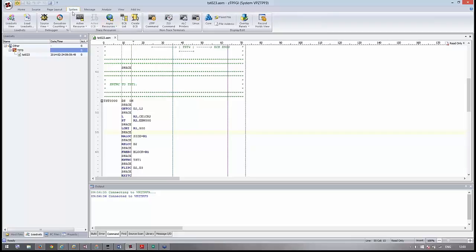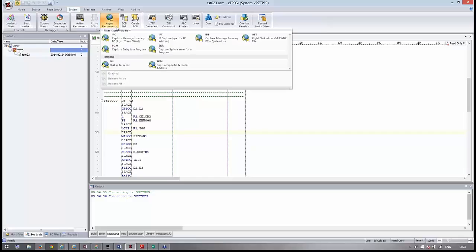in the System tab. If I go to the Async Resources button and click it, there's a drop-down menu, and this lists various types of asynchronous resources. There's lots of different kinds. For example, this is for a dial-in terminal. This one captures an ECB based on the terminal address or line IATA. And there's various others.